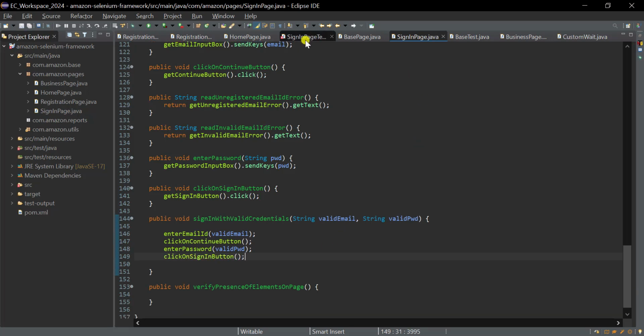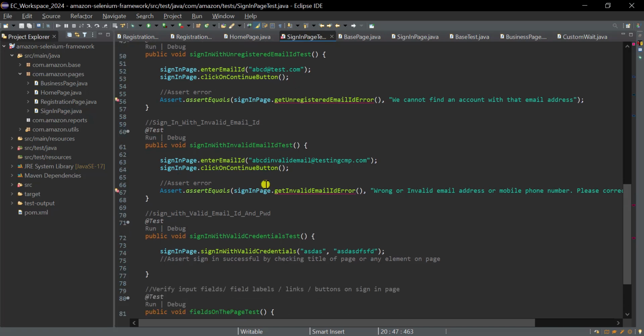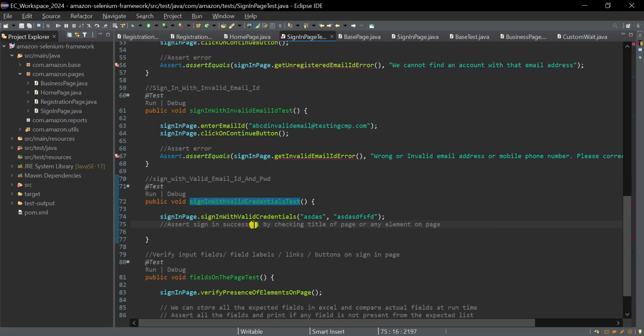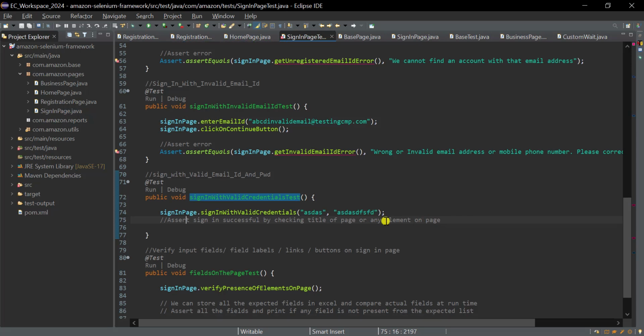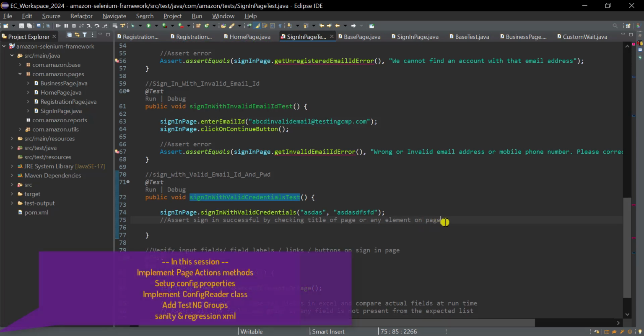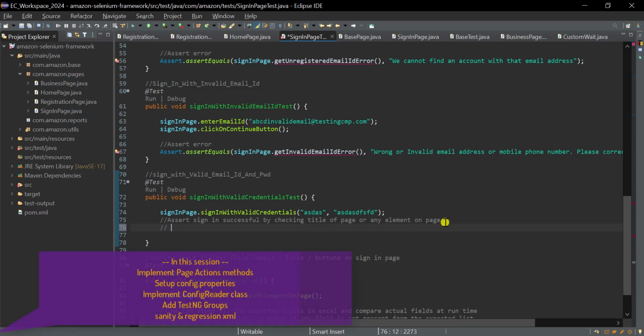The assertion you can do from our test case class. Here we can assert sign in successful by checking the title of the web page or any element on that page. We can use the username as well. I will create one dummy account on Amazon and then we will add assertion points here. As we already discussed, we can add multiple assertions here.